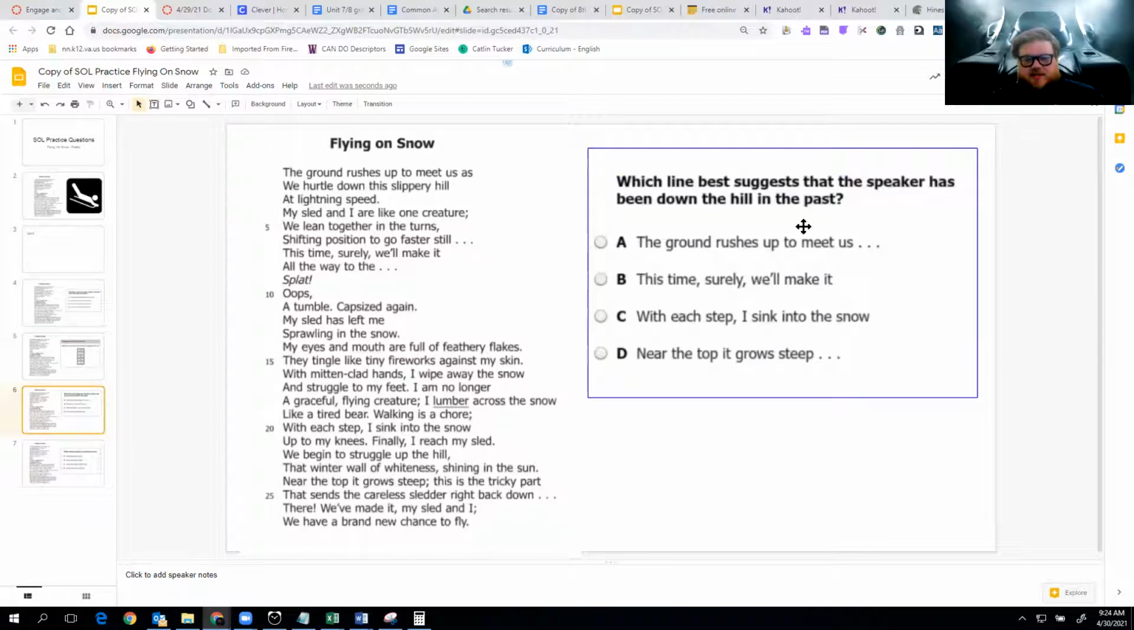Which line best suggests that the speaker has been down the hill in the past? Read your answer choices, and then mark your answer. You can pause this video while you do that. Go back to the text. You'll have to find these in the text.